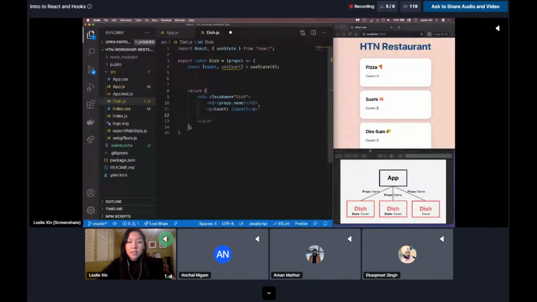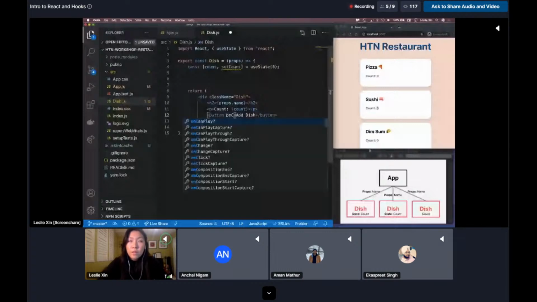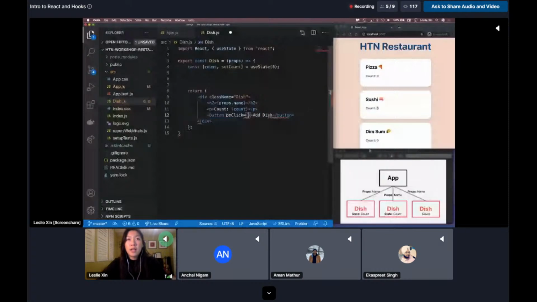So let's first add in a button. So an HTML button. The button, you can call it whatever you want, but I'm just going to call it Add Dish. And then as a property of the button, we're going to use the onClick property equals, and then these curly braces again. Basically when the button is clicked, it's expecting a function here. It's going to trigger whatever function we pass into it. So let's write a quick function that gets triggered when we press this button.